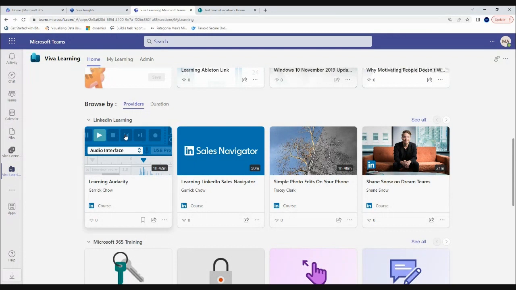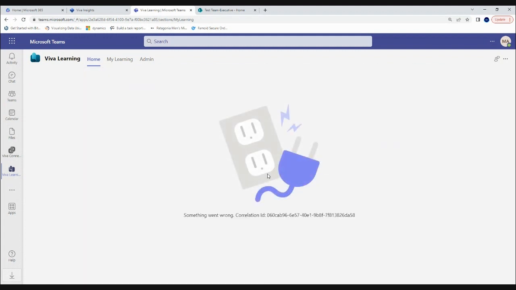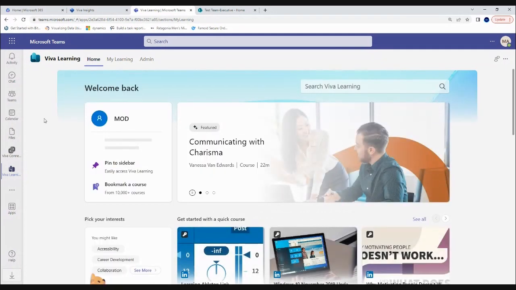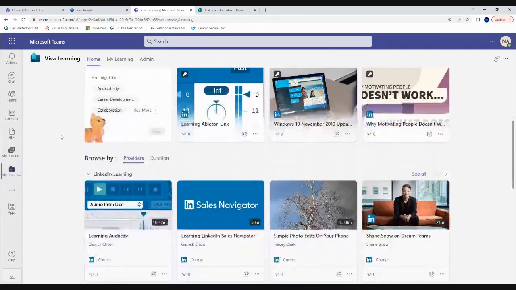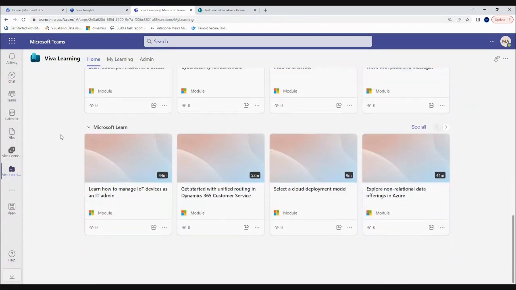So some of the Microsoft 365 trainings, like these Microsoft Learn, if I were to click them, it's actually going to open up documentation. So this is going to say something went wrong. It's likely because we do not subscribe to the Viva Learning platform or the Viva tools here within this demo environment. But you can see here through Microsoft Learn that this information, we do have it.